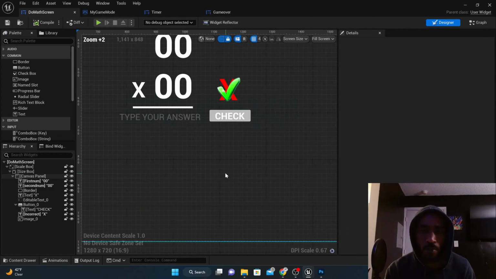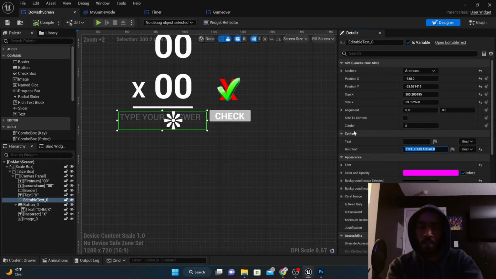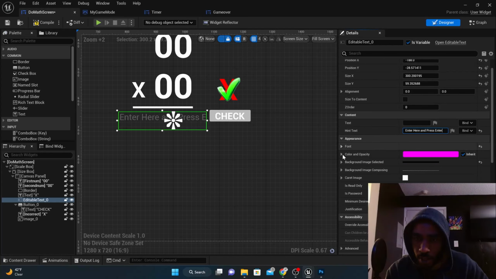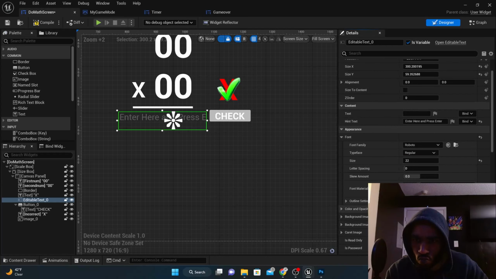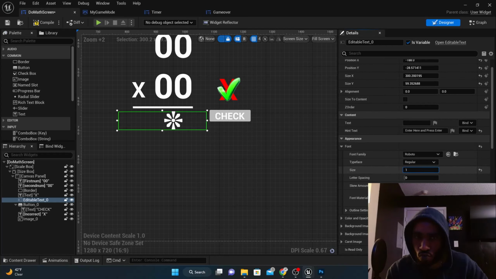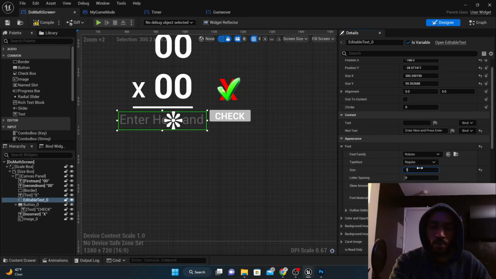And then also on the do math screen, we'll say enter your answer. Enter here. Enter here. And press enter. If I can make this a little bit smaller. Where's my font for that? The overall font. So let's just call it like 15 or 20. No, too small.